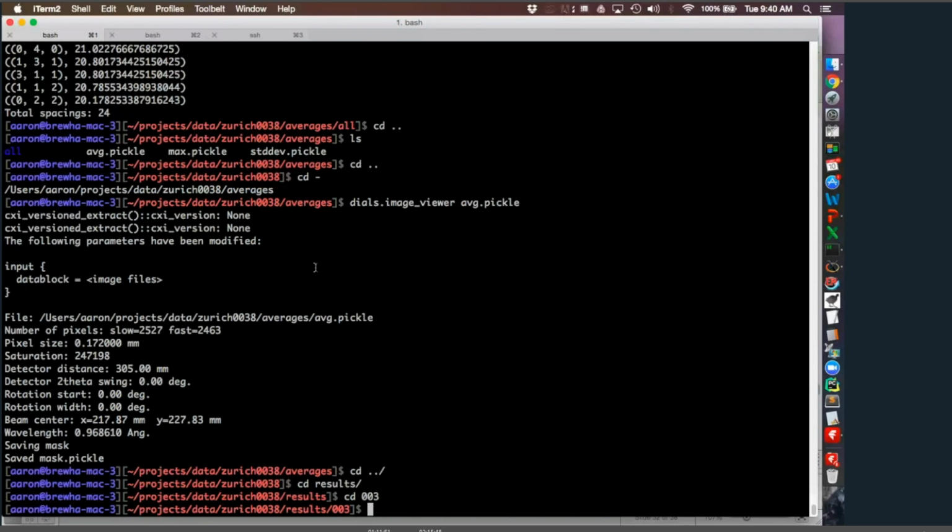So the first time I processed it using some kind of default parameters. Then I added the mask. That was trial 1. Then I changed the spot finding parameters. That was trial 2. Then I changed the indexing parameters a bit. That was trial 3. And that's where we're going to start today.